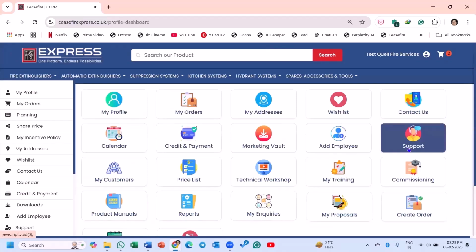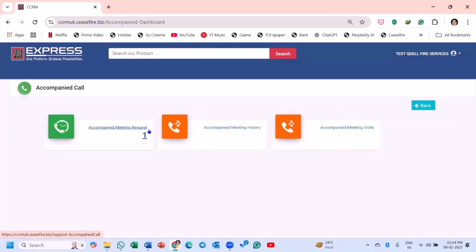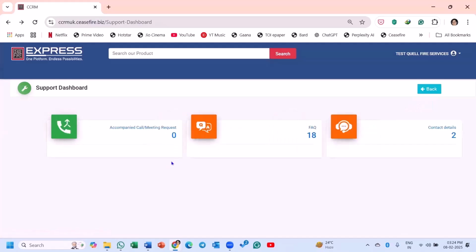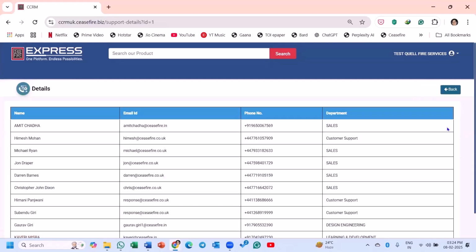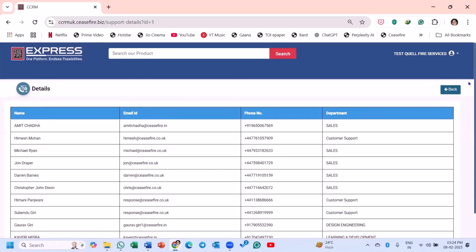Next is the Support tab. This tab allows you to schedule calls and visits with customers while requesting assistance from a Ceasefire sales manager. You can also get answers to technical inquiries about Ceasefire products through the Frequently Asked Questions or FAQ tab. Additionally, you can access contact details for various staff members across different Ceasefire departments using the Contact Details tab.